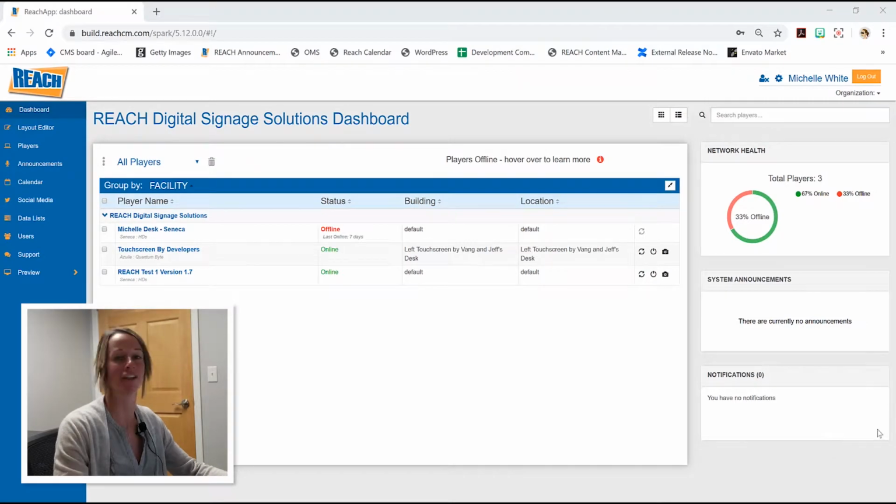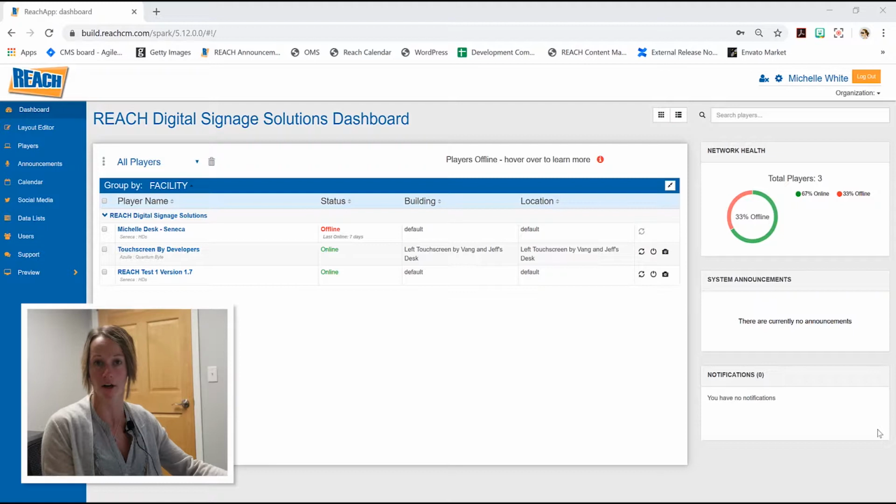So the first application you see is the dashboard. That's really the first one you're going to see when you log into the system. There are two parts to the dashboard. There's the information of the network health, and when I say network health, I'm referring to the status of your player or players.